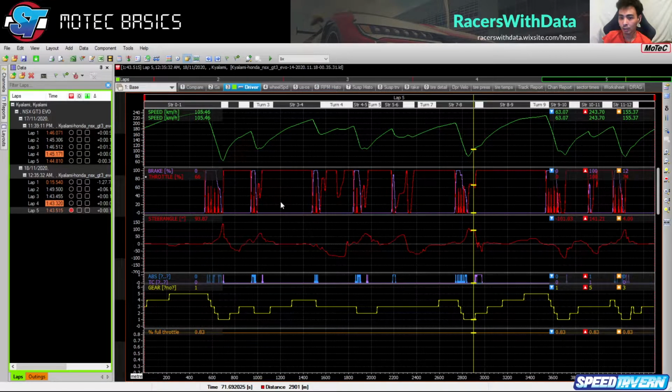So after I've opened the file, it will tell you how many total laps I've done within the 60 minutes. But if you've never opened the file before, MoTeC will show you the total stint duration that you did.